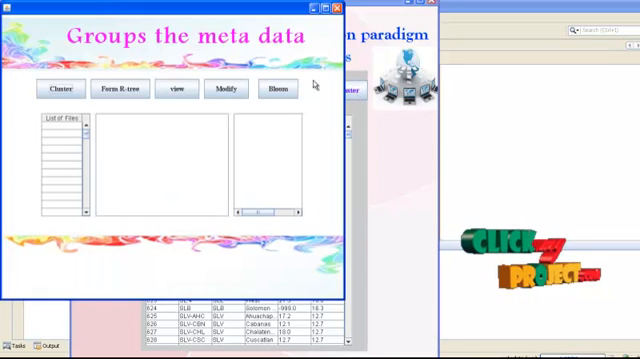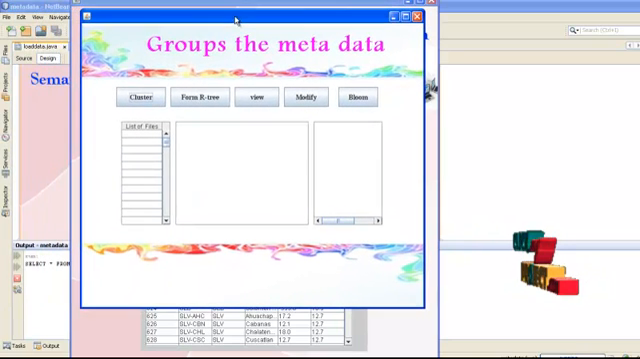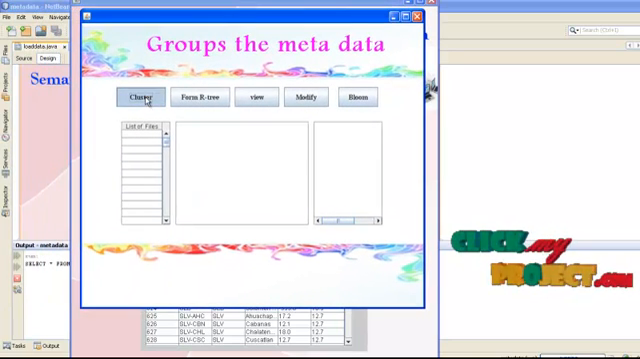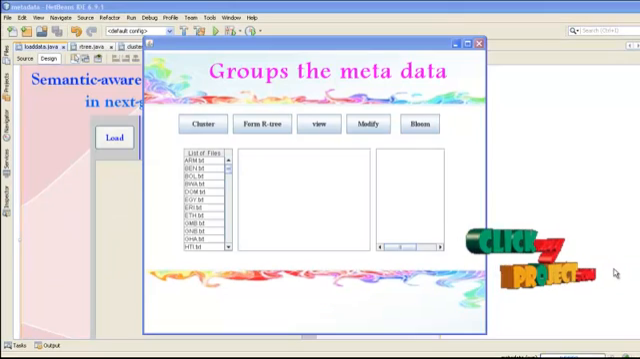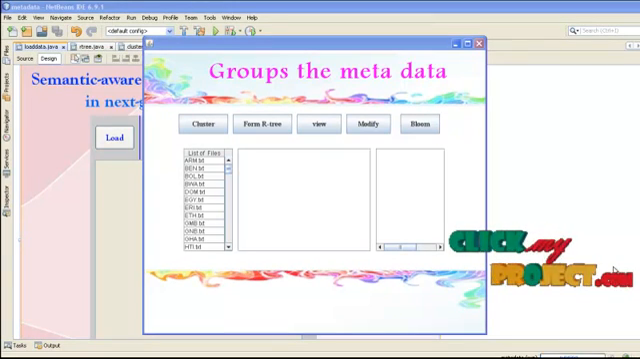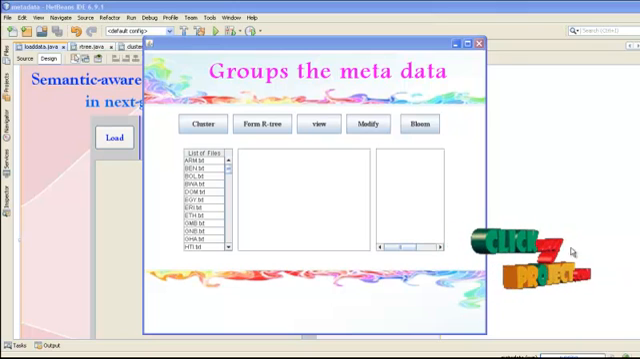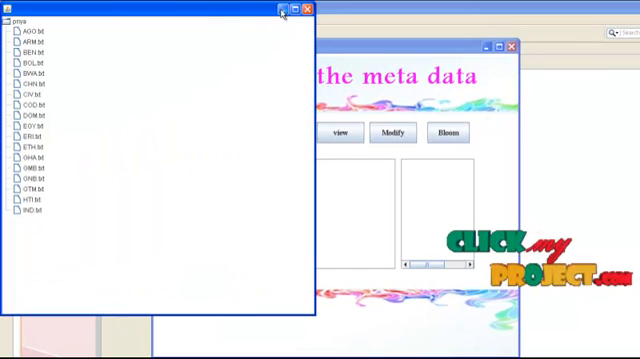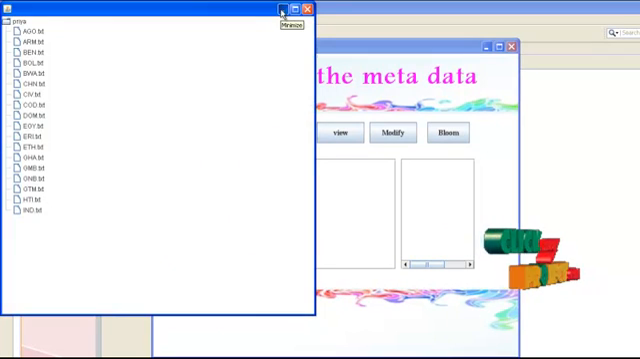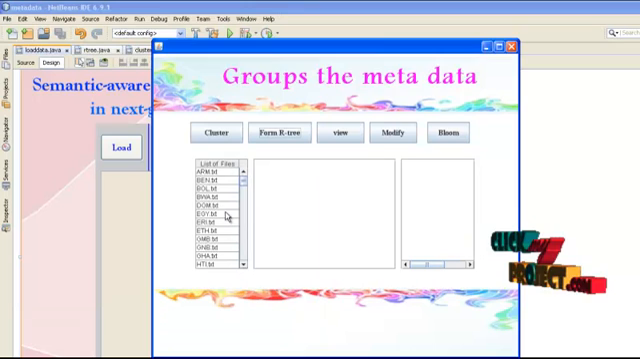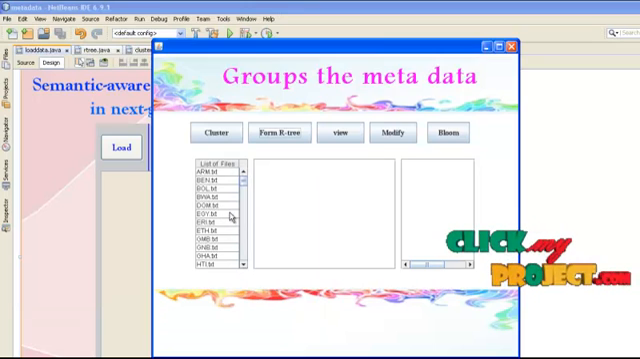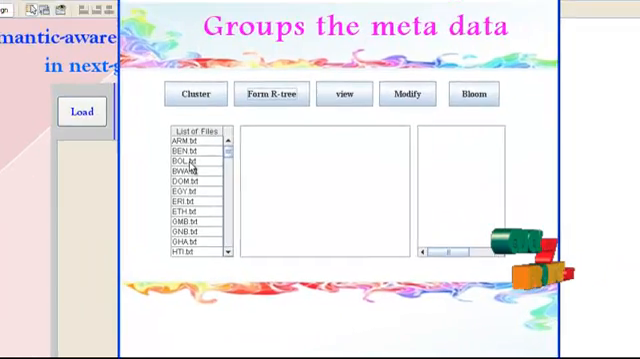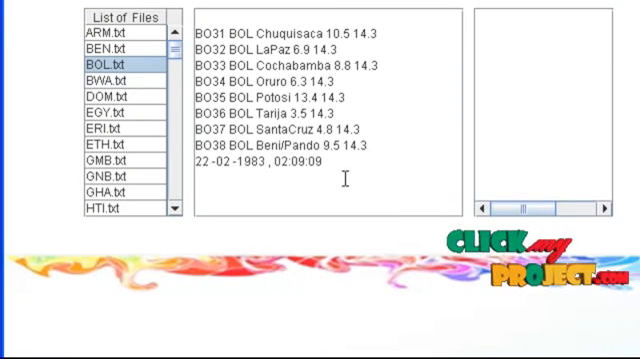Click cluster. The new form is opened. Click cluster. The datasets are clustered according to country wise. The result of the cluster is to form documents. These documents are shown in a tree structure. If you want to view any one of the documents, choose any one document and click view. The particular document is shown.